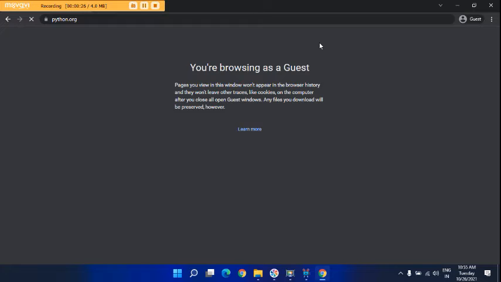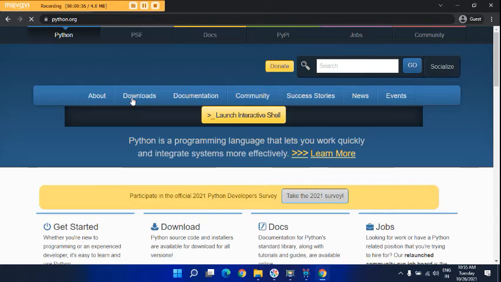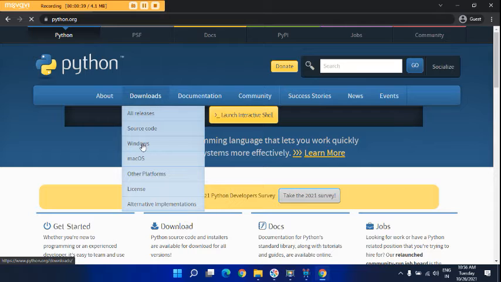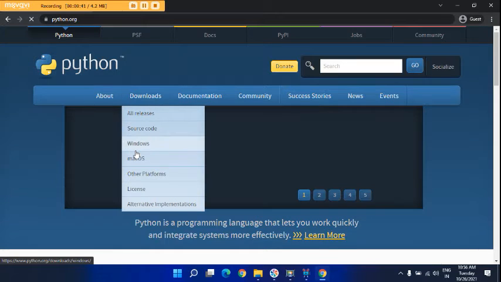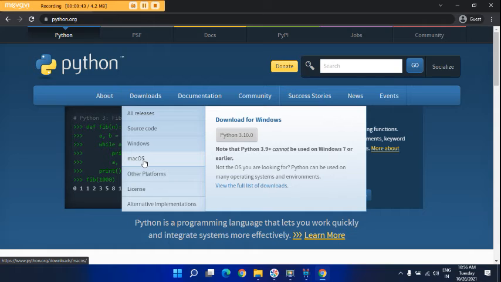Go to here, it may take some time to load. Go to these downloads and go to Windows if you have Windows, or go to Mac OS if you have Mac OS. For Linux it's already installed, so you don't have to worry about it. So go on Windows.